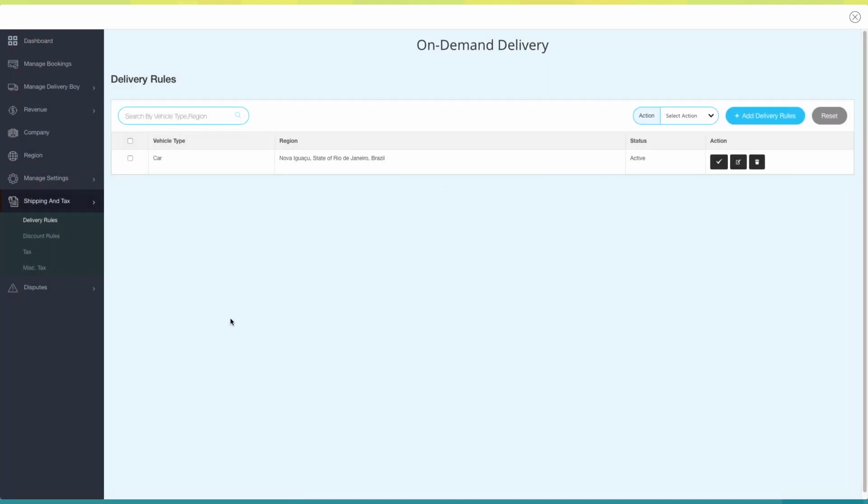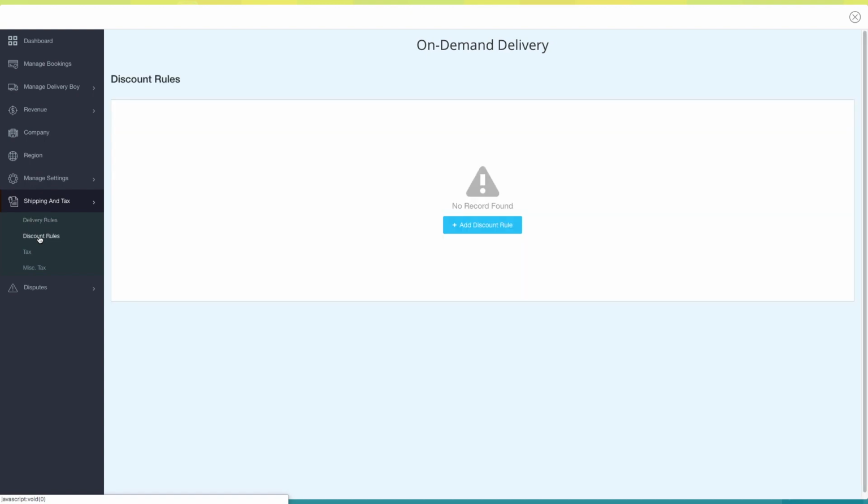Now click on Discount Rule, and you can add a discount rule if you would like. Now click on Tax, and from here you can add tax for your on-demand delivery system. Under Miscellaneous Tax, you can add multiple other miscellaneous taxes.